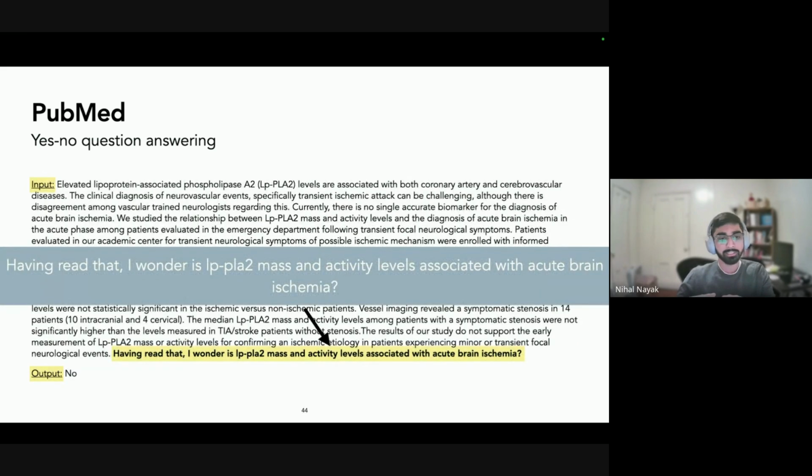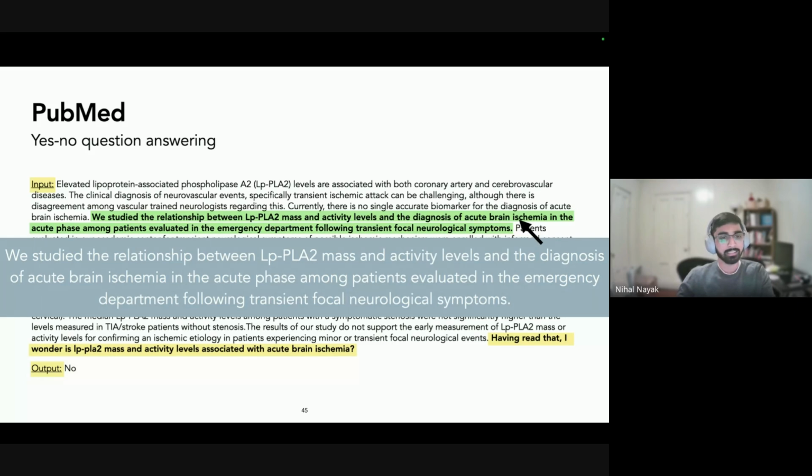The highlighted portion is the instruction with the question. This says, "Having read that, is LPPLA2 mass and activity levels associated with acute brain ischemia?" Now, this is something a subject matter expert might be interested in. Now, let's try to answer this question. The first sentence highlighted in green seems to contain some of the words that we are looking for. Now, this is a really complicated sentence, but it says that they studied the relationship between LPPLA2 mass and activity levels and acute brain ischemia. But it doesn't really tell us if there is an association or not.